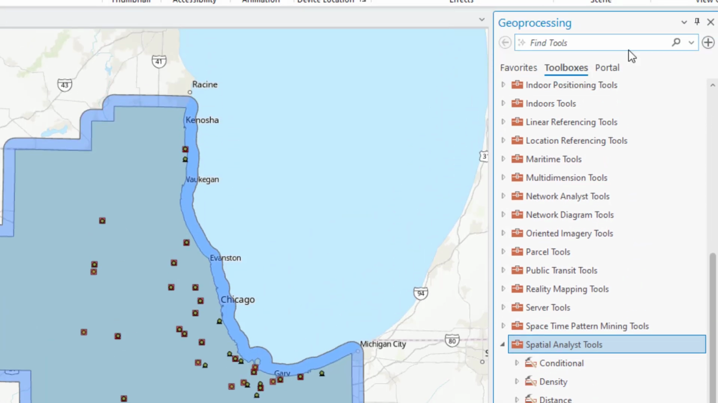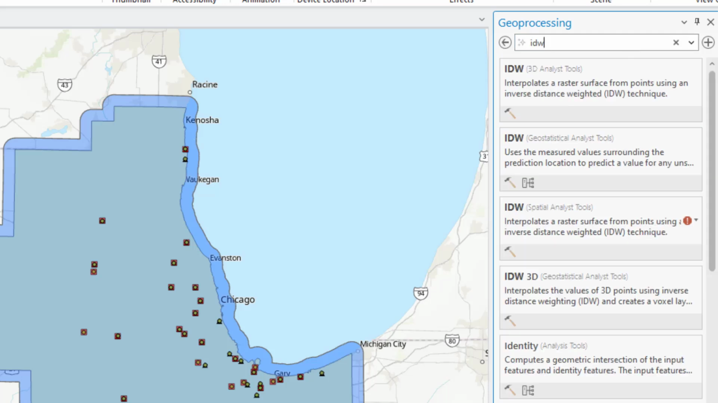If you're using Find tools and if you type IDW, you will see that there are a bunch of same IDW tools available. And this is very common. There can be tools with the same name in different toolboxes. However, their functionalities or output may look different and they may be used in different circumstances. For this specific lab, we are going to use the one in Spatial Analyst tools.